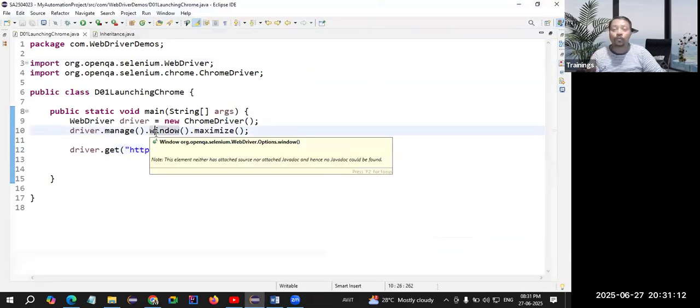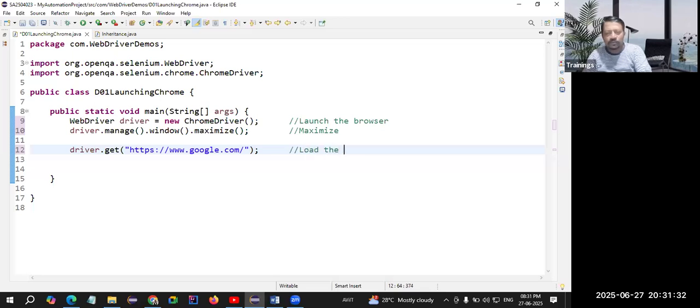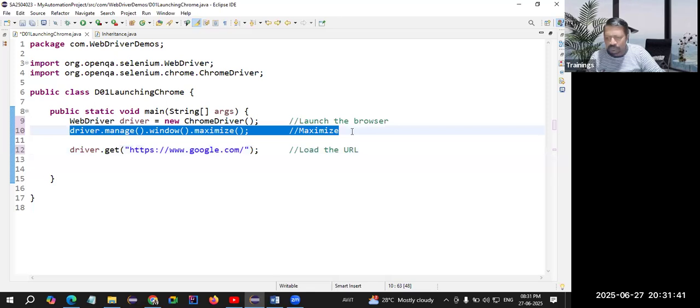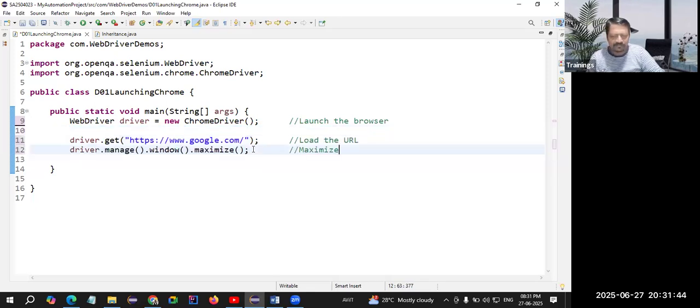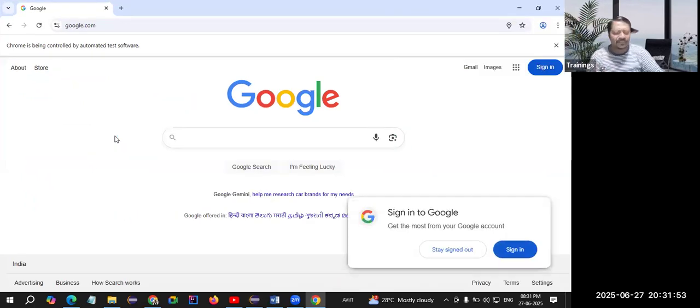Okay. Now, when you want to maximize, see here, what is the sequence? First, it will launch the browser. Correct? Then it will maximize. And then it will load the URL. Correct? Now, suppose I want to launch the browser, load the URL, then maximize. Just remove this statement from here and put it after this. Right? So it will first launch the browser, it will load the URL, and then it will maximize.